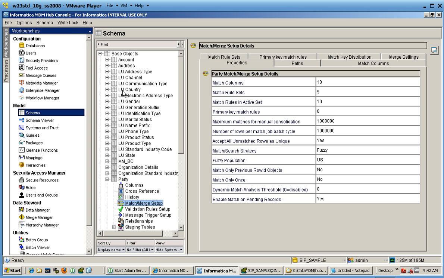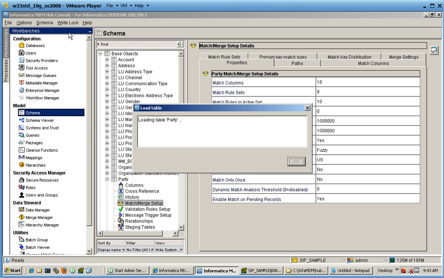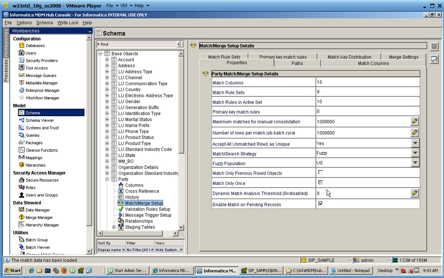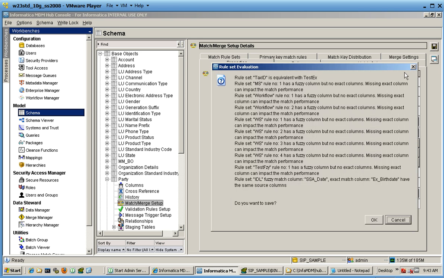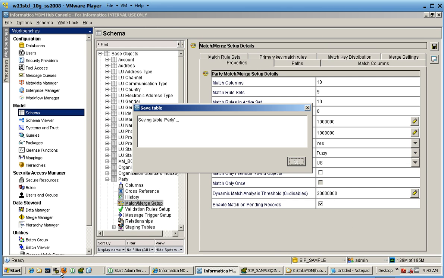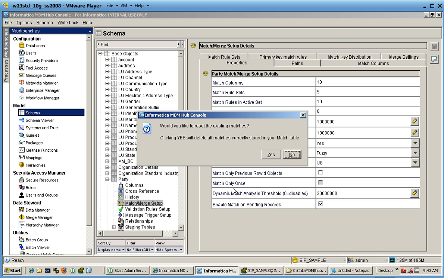In order for us to make a change, we're going to need a write lock, so we're going to acquire the lock and make a change. Let's just set this to 30 million. This is the rule set evaluation window, on which we'll just click OK. It'll do the evaluation and save the changes to the table.